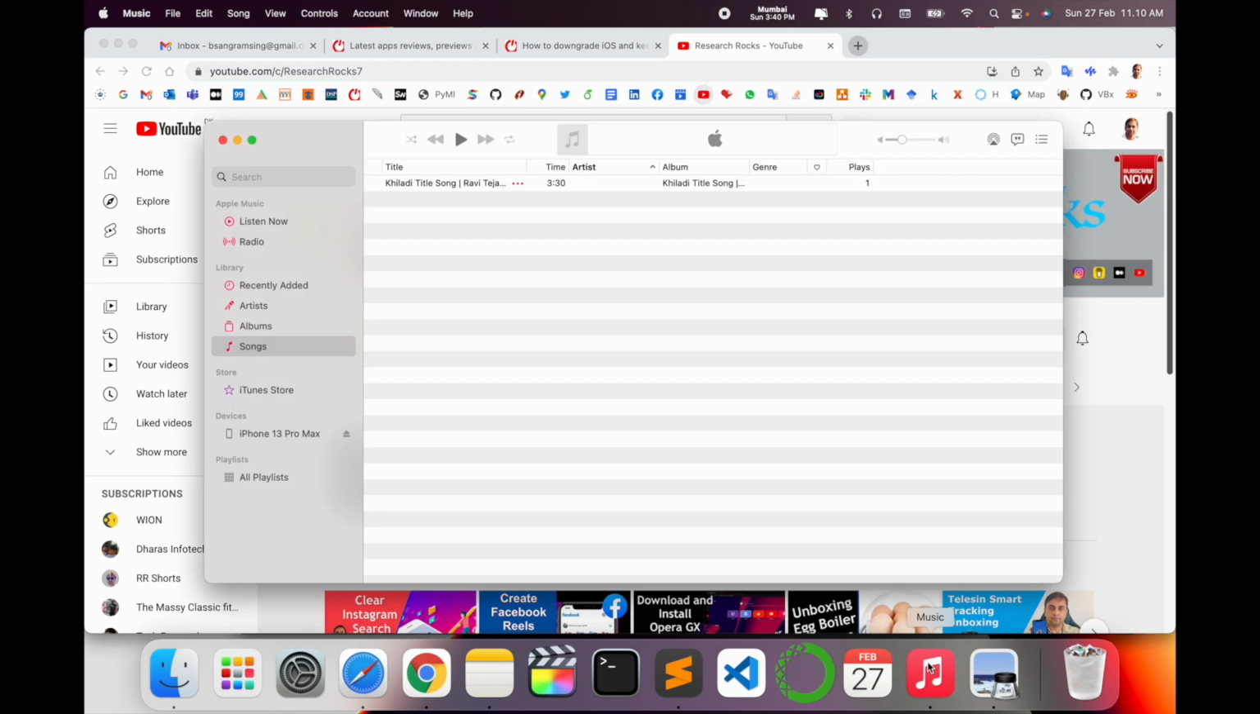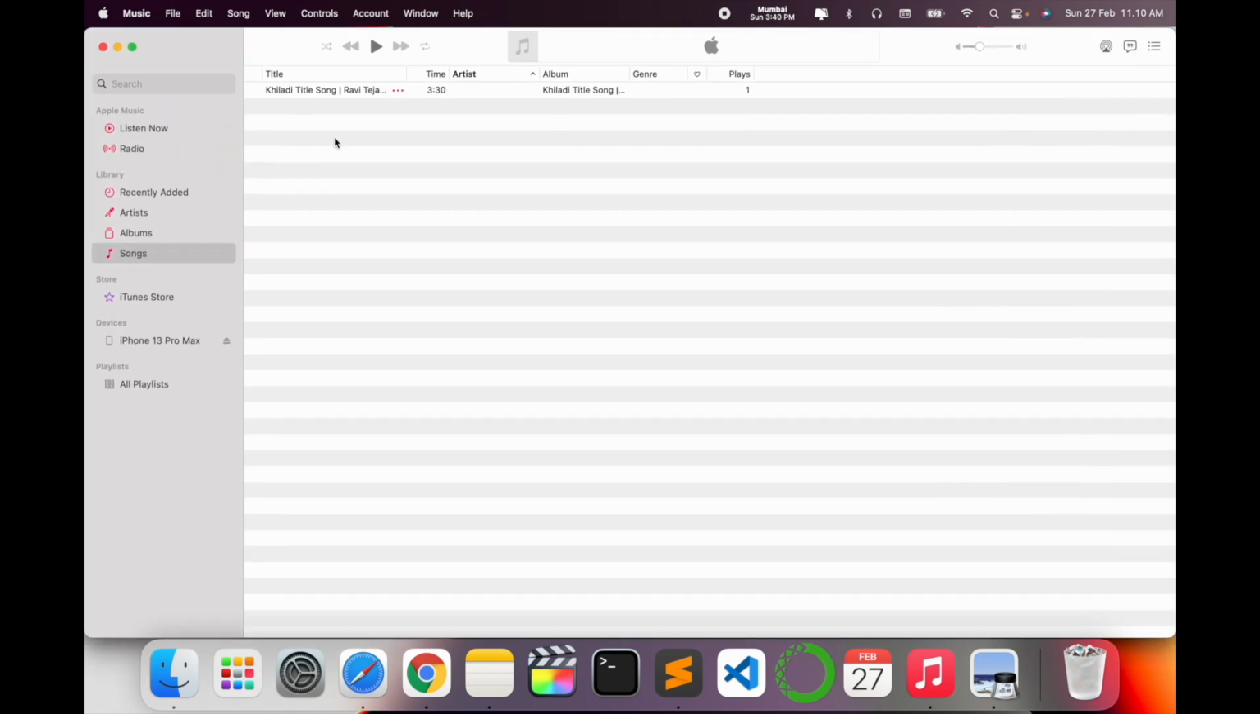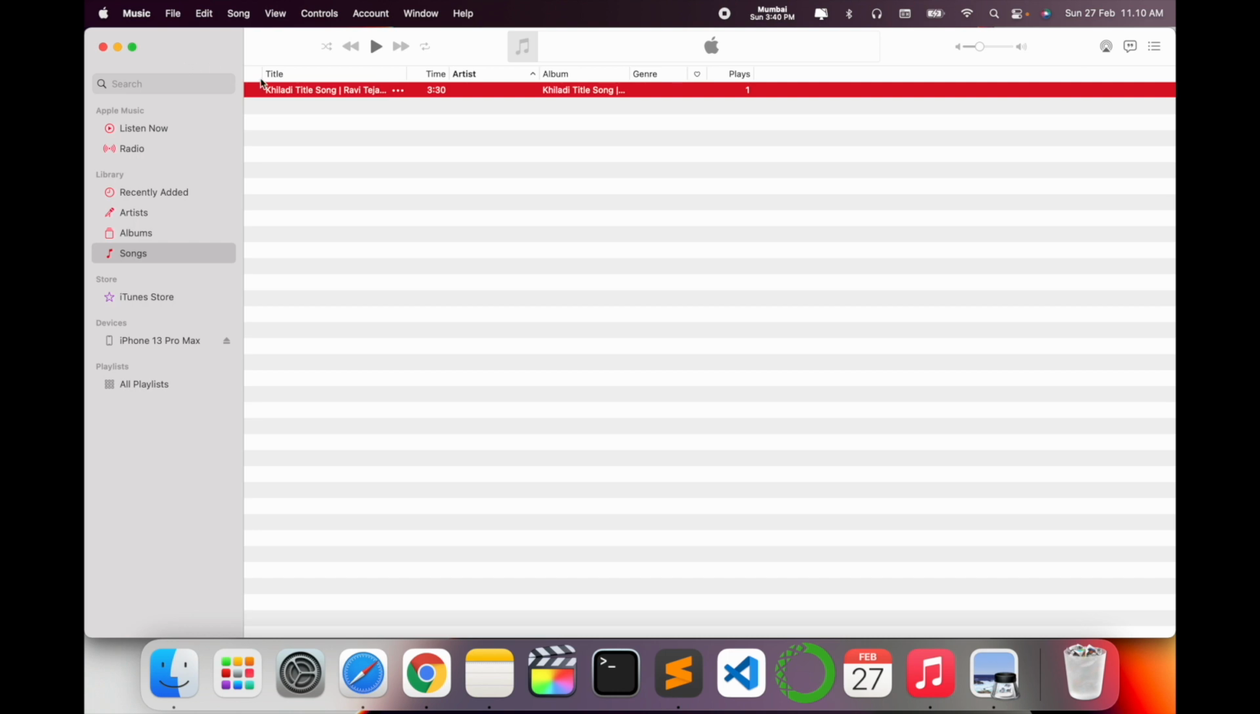So simply open your music application here. Currently I am accessing this application on my MacBook. Inside the music application, only one song is available. I want to make a ringtone and set it as my iPhone calling ringtone. So here one song is there, the Khiladi title song. You just simply right click and choose Get Info.